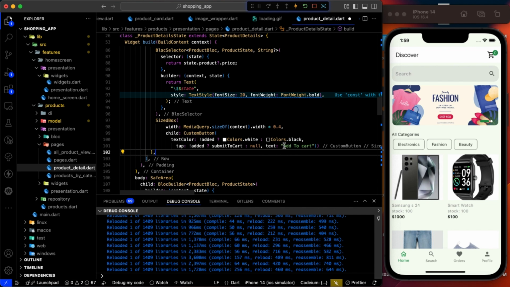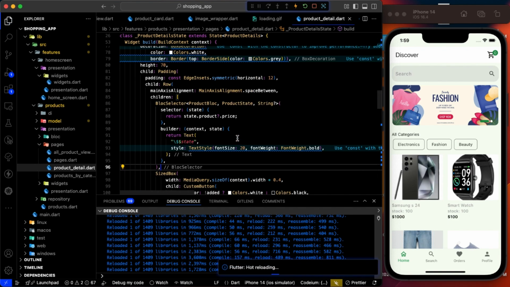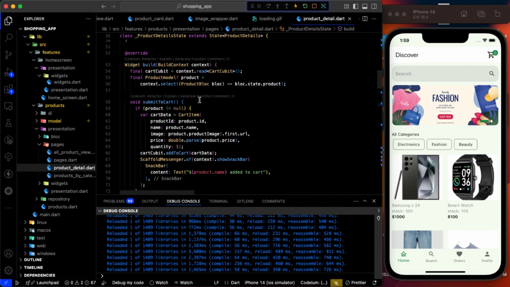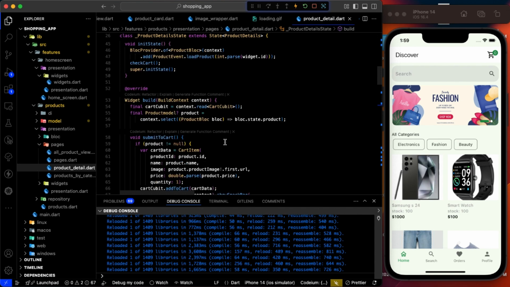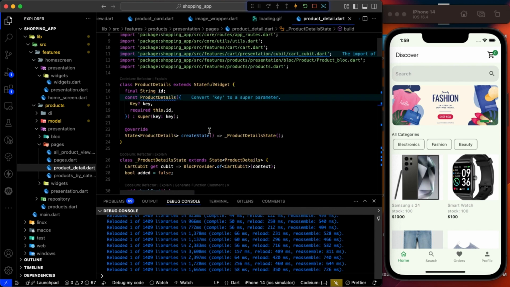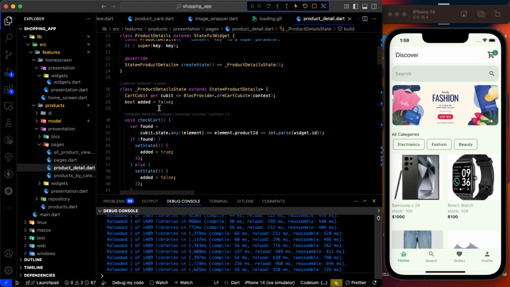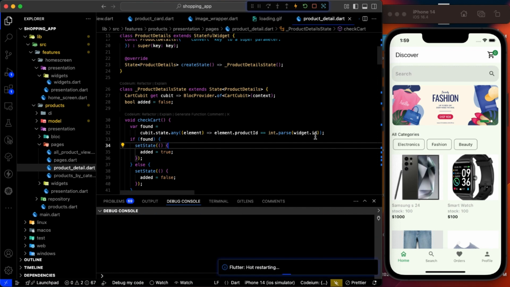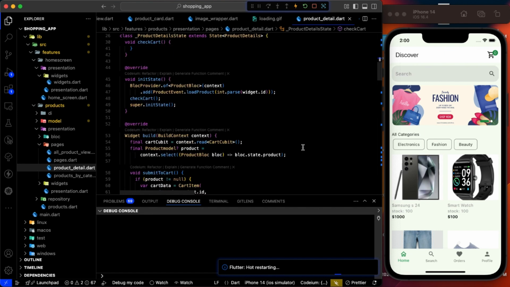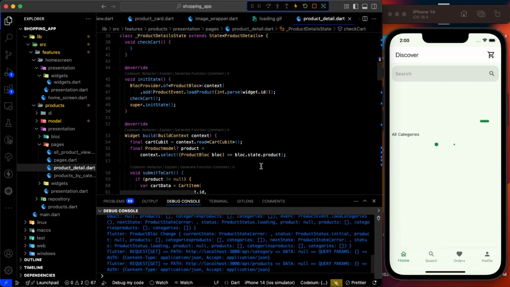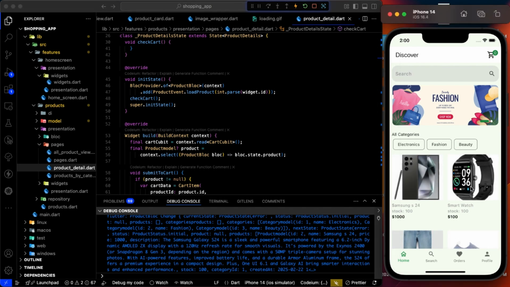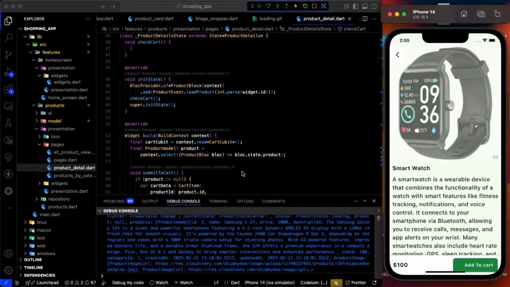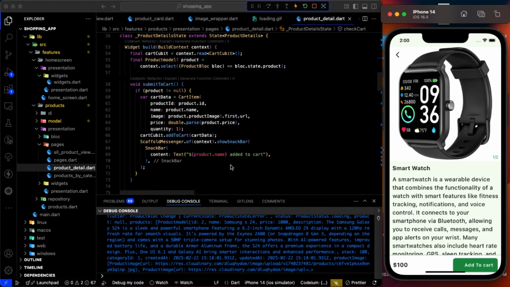Okay, now let's test this. And remember this will work even if the user closed the app, because the Cart Cubit always interacts with Hive, which stores this offline. So let's refresh and see if everything is fine. Okay, so the items has been added. Now if we click smartwatch, and I forgot one thing here also.